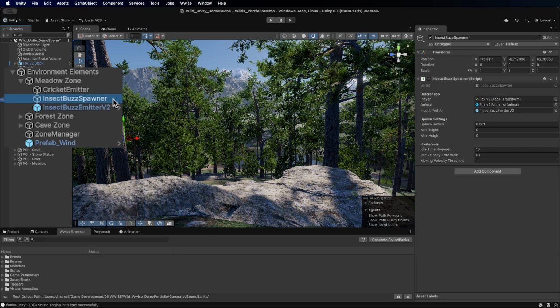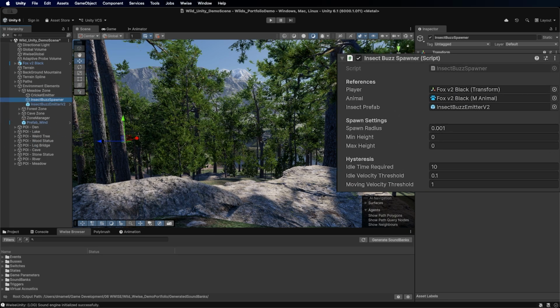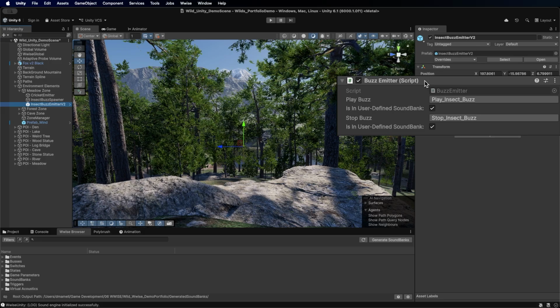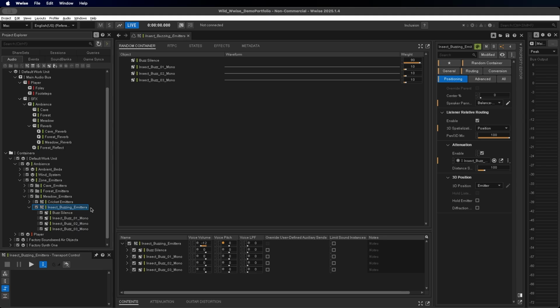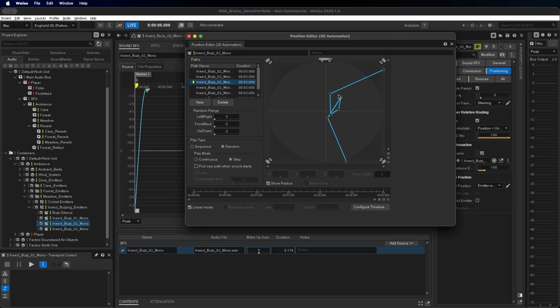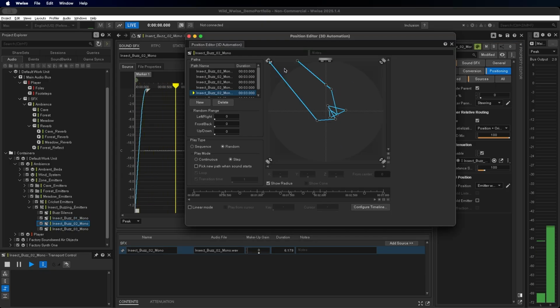I used similar spawn logic for an insect buzzing emitter, but added a required idle time value so it only triggers when the player hasn't been moving for 10 seconds. It also requires a simple script on the emitter prefab to have a stop and start event. I used path automation and a custom attenuation set on the buzzing to simulate an insect whipping around your ears.